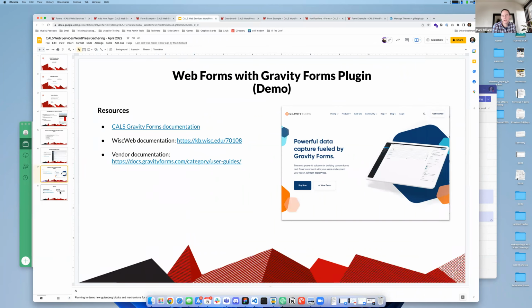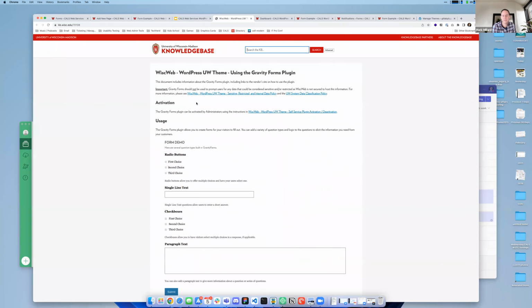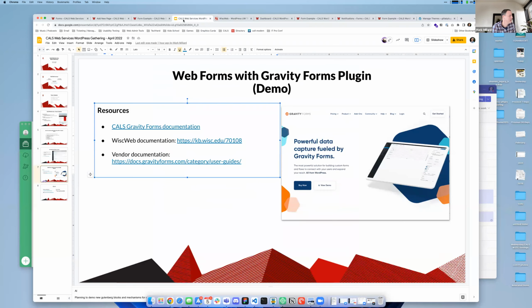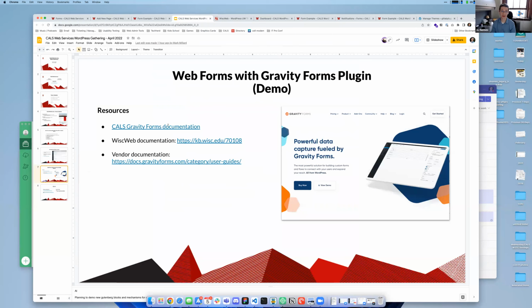There's just a slide here for folks. Again, this will all be in the follow-up with the recording and the slides, so you can get to links, but yep. Just some links on the Gravity Forms resources. And their vendor documentation is really good. That's true, yeah. What we link to and WhiskWeb links to.